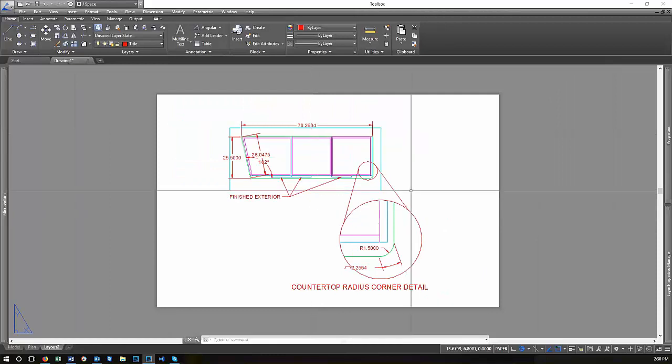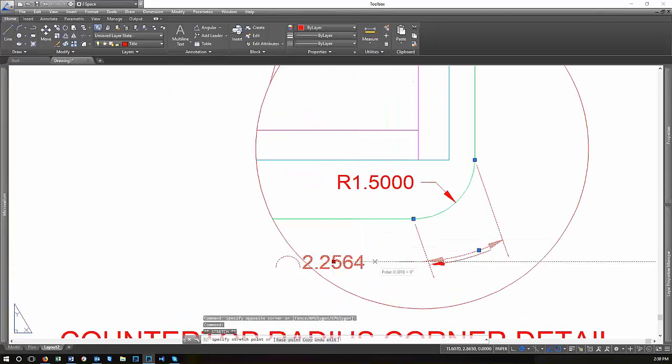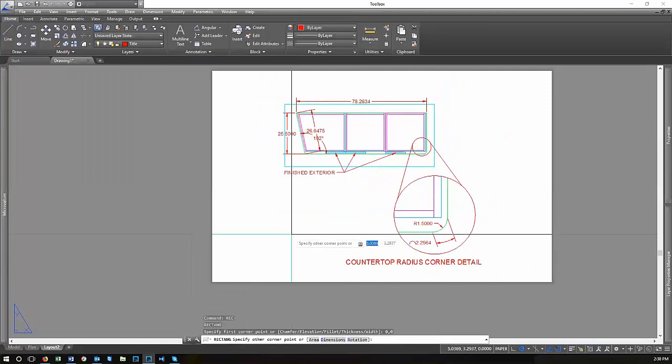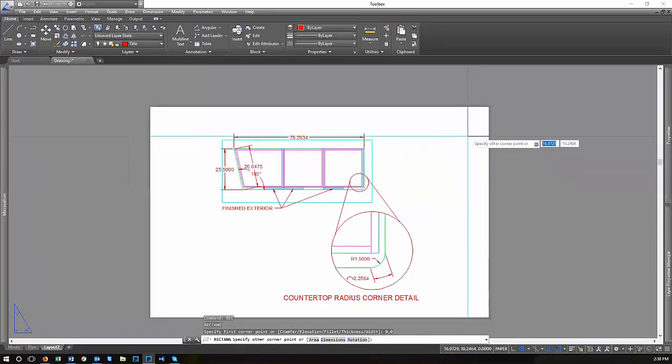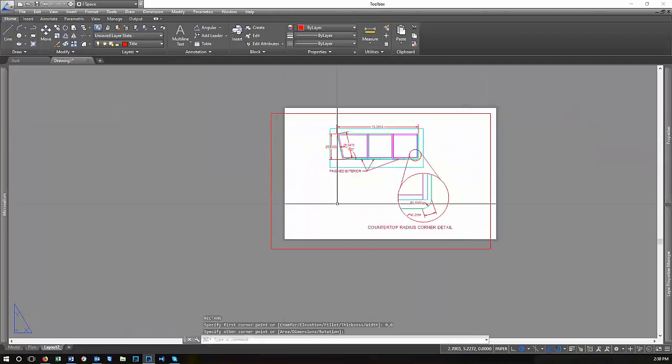Okay, and so we got a little bit more room. Can move this around. Rectangle and circle. Yeah, that's all right. Okay.